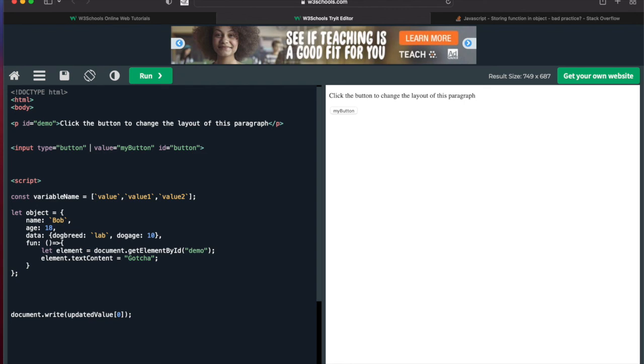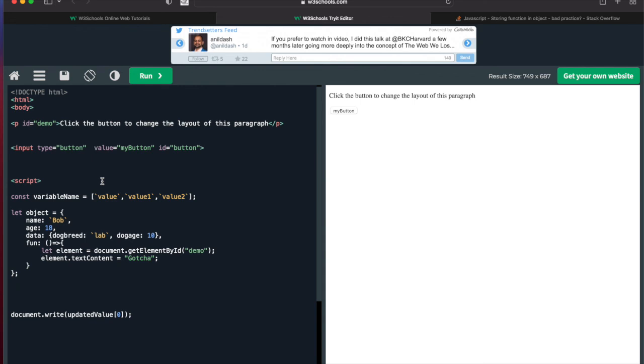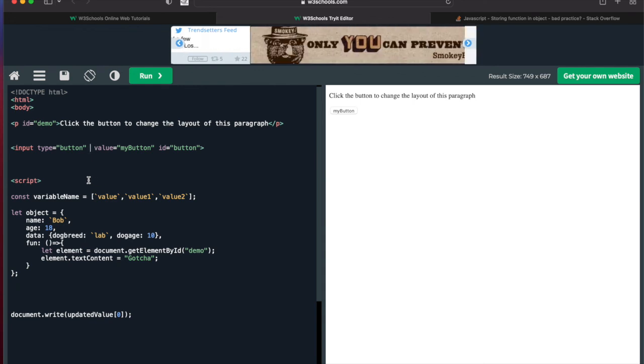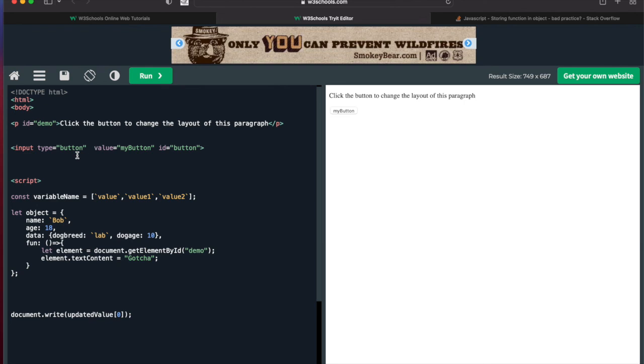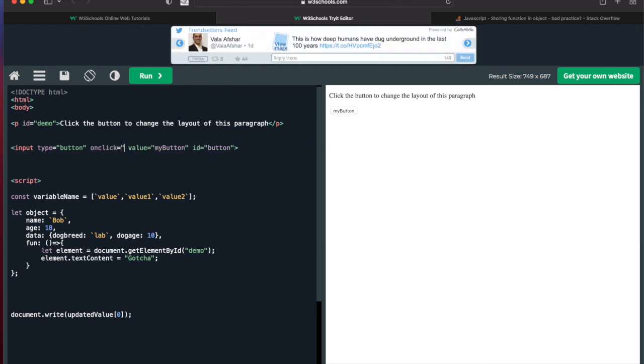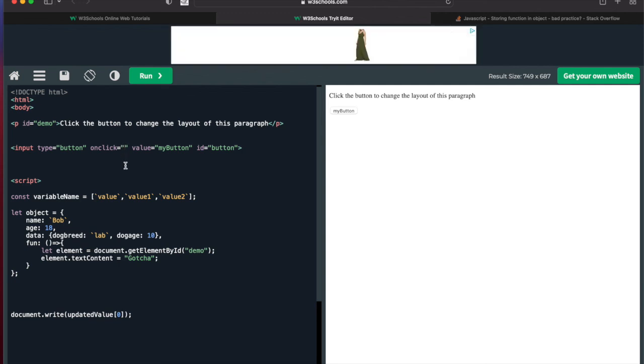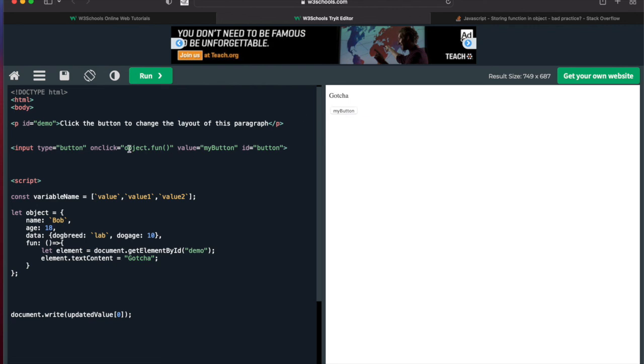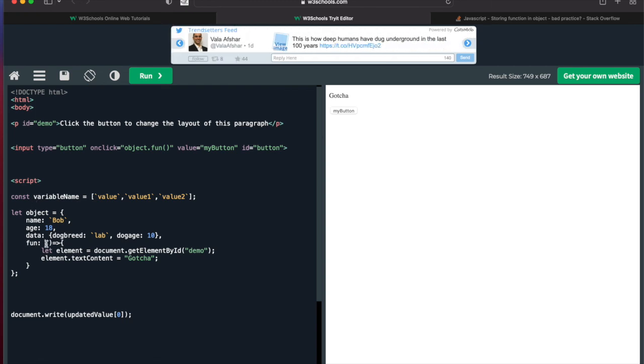So to create an on-click handler, there's a few different ways of doing that. And I just want to show this because this is something that's super common to do. Inside of your HTML element, you can say onclick, and then what you put in here is a function that you want to run. And so in this case, it would be object.fun. And if I run this, now you'll see nothing happens. But if I click my button, it runs the function that we've defined inside of the object.fun property.